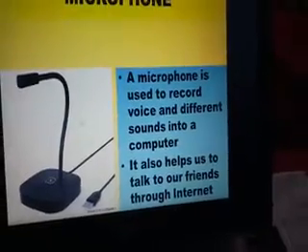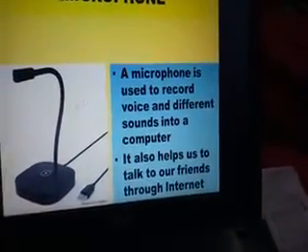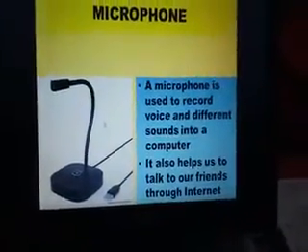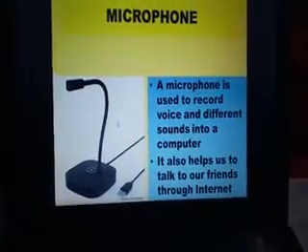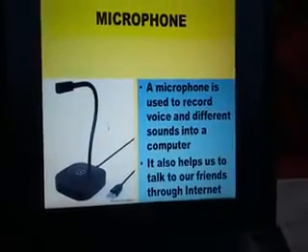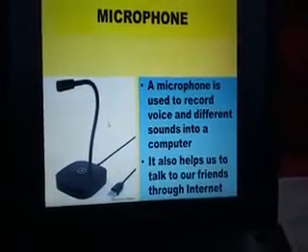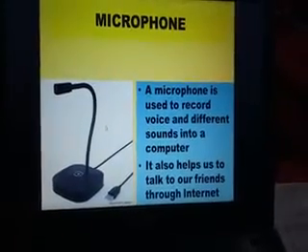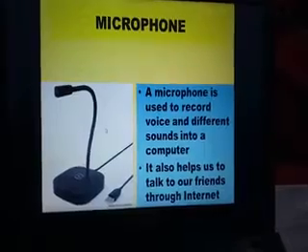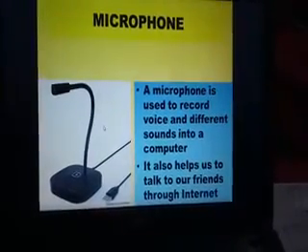So what is a microphone used for? Now first of all, the microphone whose picture you see here need only be used with desktop computers. You don't need to fix this to your mobile, do you? Because your mobile already has a microphone. You don't need to fix this microphone to your tab. A tab already has a microphone.